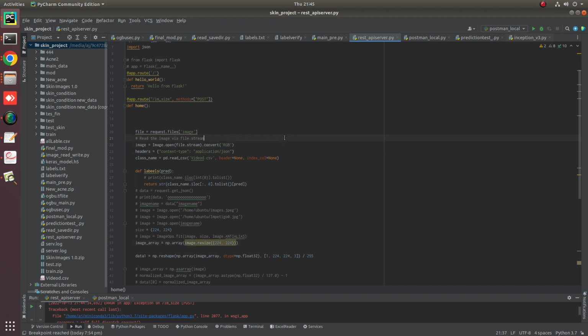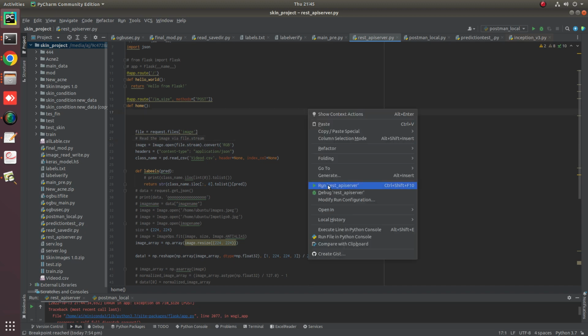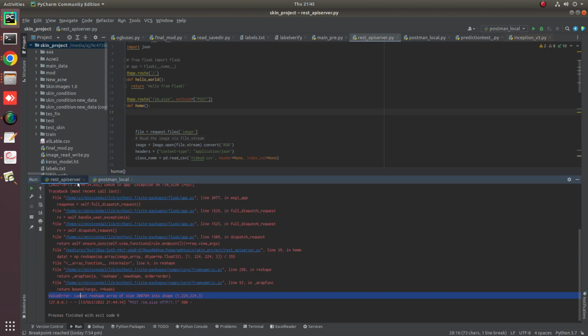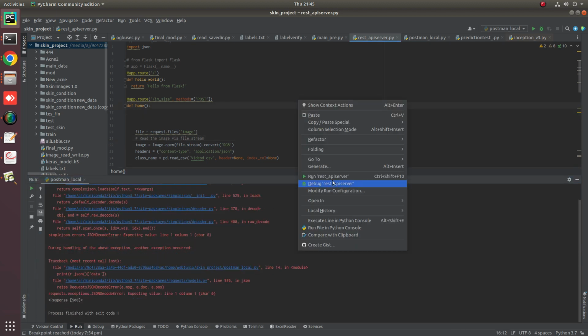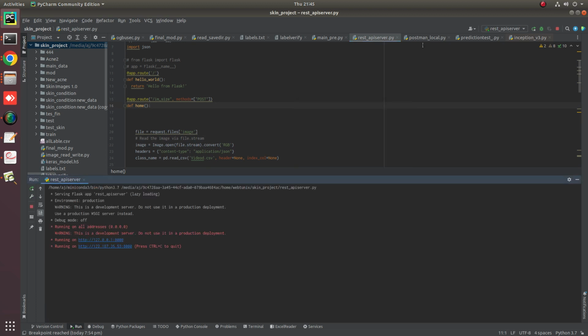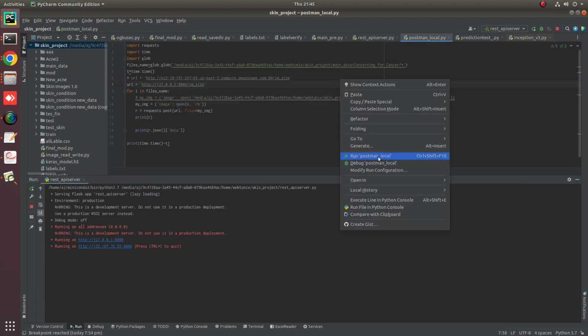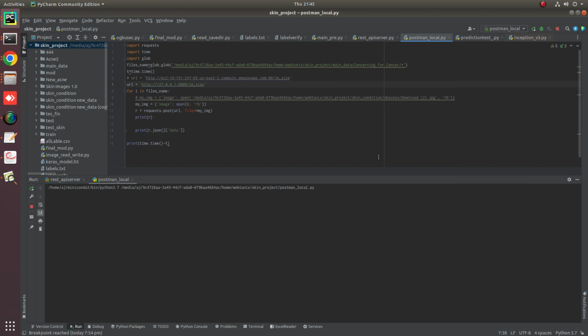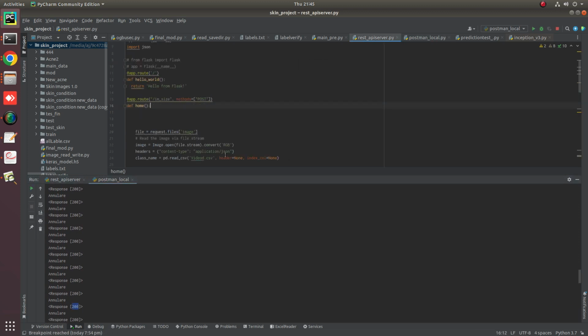Okay, now again run the REST API and call Postman. Okay guys, here you can see it starts generating and producing the output, and let me see what those outputs look like.